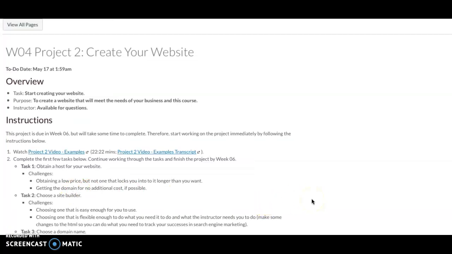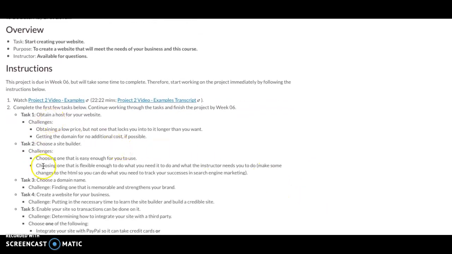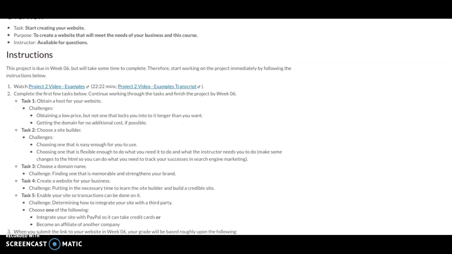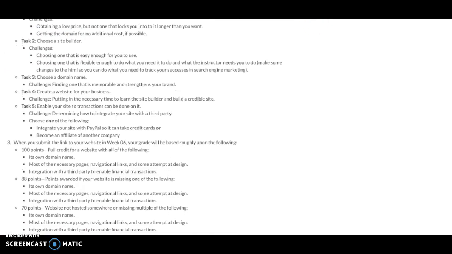Project 2 is where you will actually get in and launch your site. And there are these 5 tasks to complete. The video examples are great, and I'll let you read through those. It's really just about getting a site builder and hosting and creating the site. I think what helps simplify this project is to look at the criteria on which you'll be graded. When you submit it, I'm really looking for 3 things.